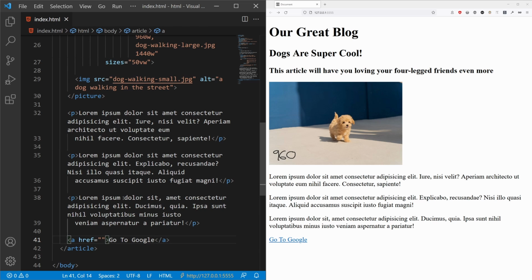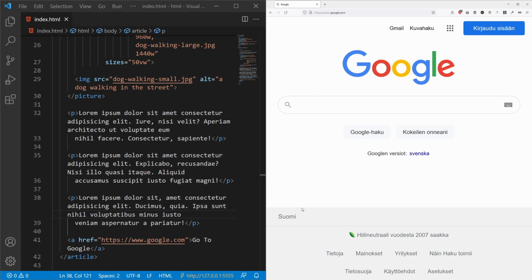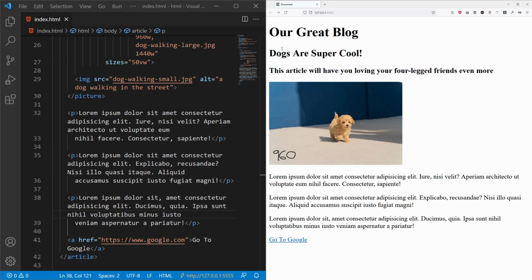Now, in the href attribute, we place the address, and I'm gonna link us to the front page of Google. And as you can see, I'm using the full address here with the HTTPS, with everything. This is the correct way. Always remember to do this. Now let's give it a try. Perfect. It takes us to Google front page.